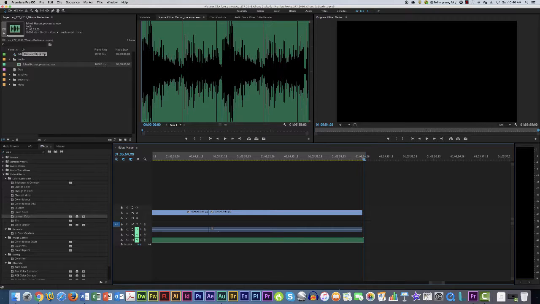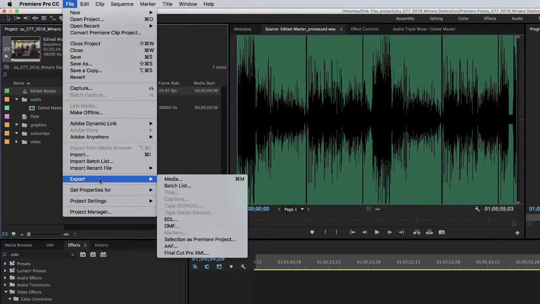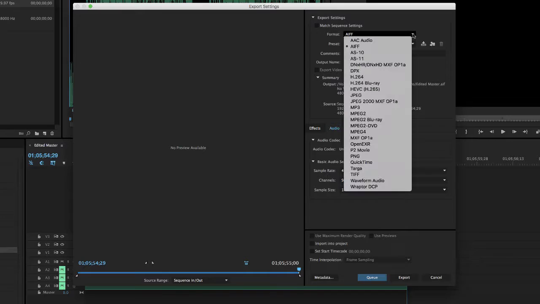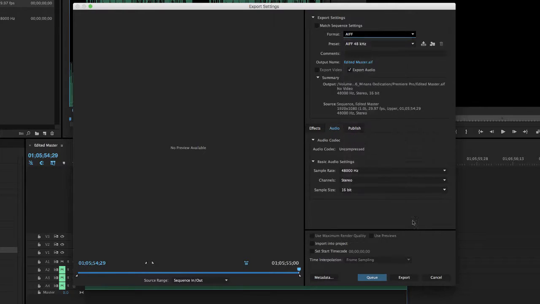and I will export my edited master as an audio file. Export media, and then usually I'll select an AIFF, which is the audio file for Mac, or waveform audio, which is the audio format for Windows. And they both work on both systems. And I export the audio.